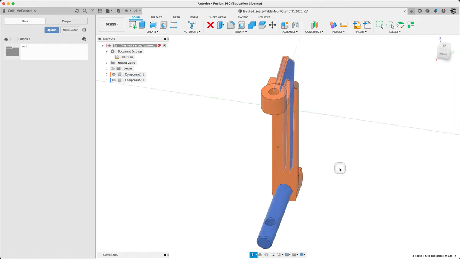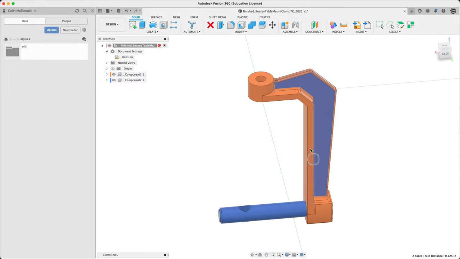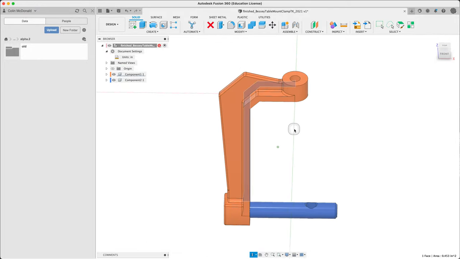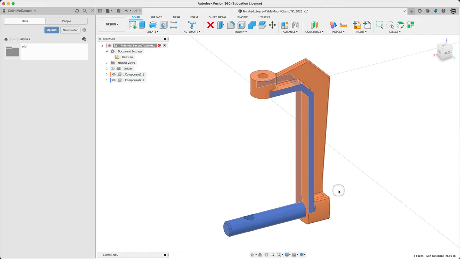An eighth. This is clearly an imperial part. Let's try this size. Half an inch. So I'm just shift selecting these. Gives me a radius.